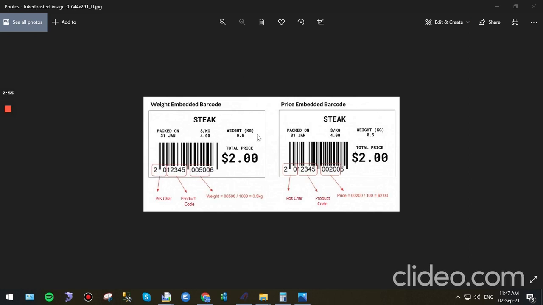So this is weight embedded, and another one is price embedded. As you can see, all the others are the same, like code and prefix character. In the last section you can see it is a price, which means 2.0 is our total price. The weight is 0.5. The 0.5 is not there, it's 2.0. So 2.0 means the 5 characters, where the first three characters are the price whole part, and the last 2 digits are the fractional part. So that's how we can identify it.